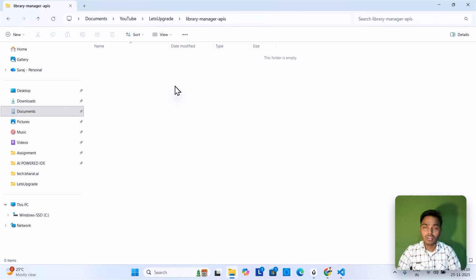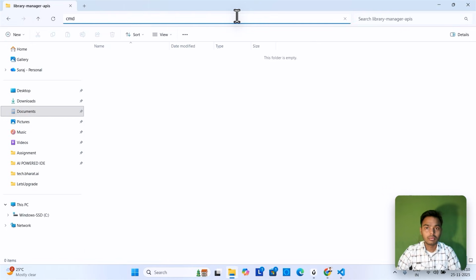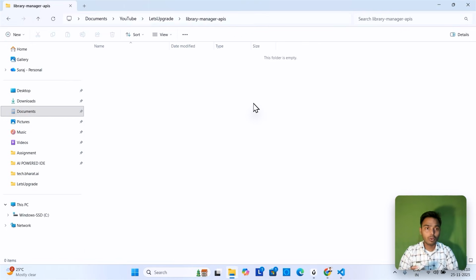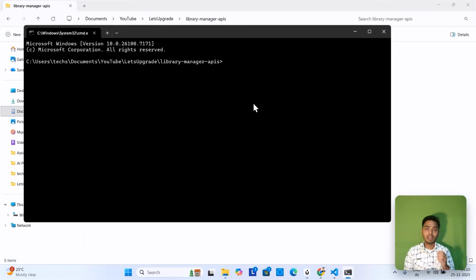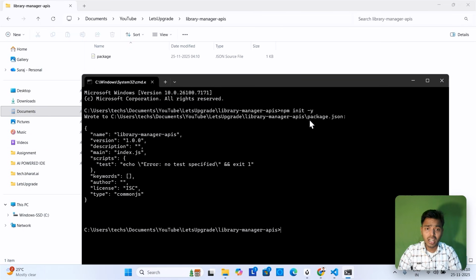First of all, open the command prompt, and we need to run some commands to set up the backend. First of all, we will run npm init -y. When we run this command, let's see what will be created here. npm init -y, execute it. When this command is executed, the package.json file is created.